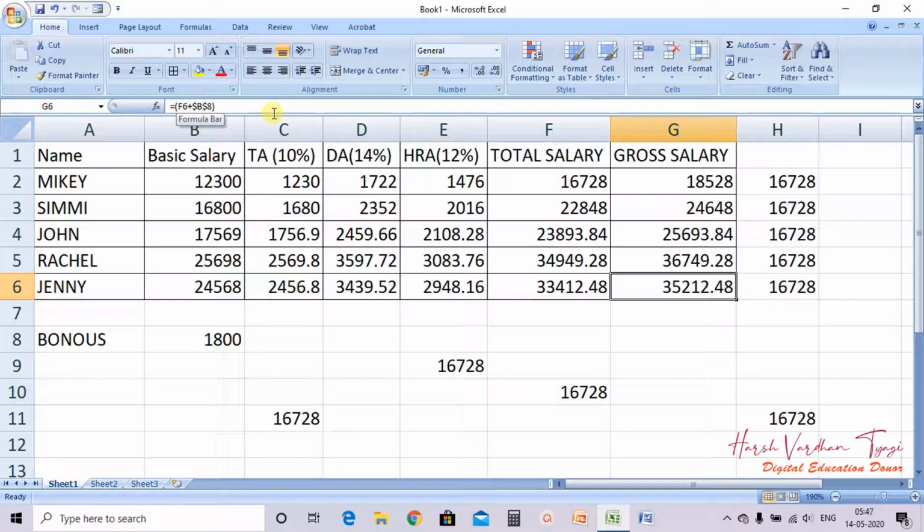And in absolute reference, that is both the references, meaning whenever you are doing a total of two cells, the reference of both the cells will remain constant. There should be no change. When you copy the formula from one place and paste it in another location, the value will remain same and the formula will also remain same. That is called absolute reference.